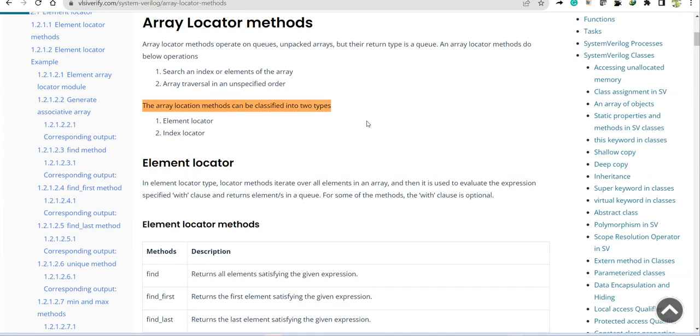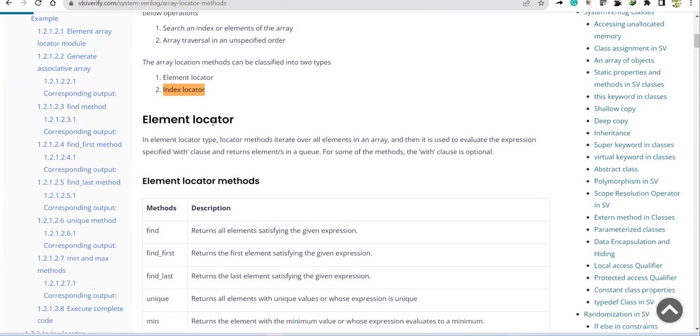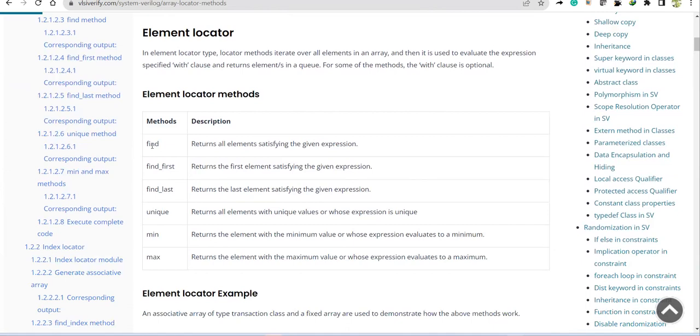In locator methods, as I said, either you may find the element in the array where it is, or the index locator, whether that particular index is existing or not. So in element locator, we have these methods: find first, find last, unique, and the minimum and the maximum. These are the keywords basically. Find underscore first, find underscore last, unique, min, and max. These are the keywords that we have. And you can go through the description here: returns all elements satisfying the given expression. So that way, you know, function. We will see this with an example.